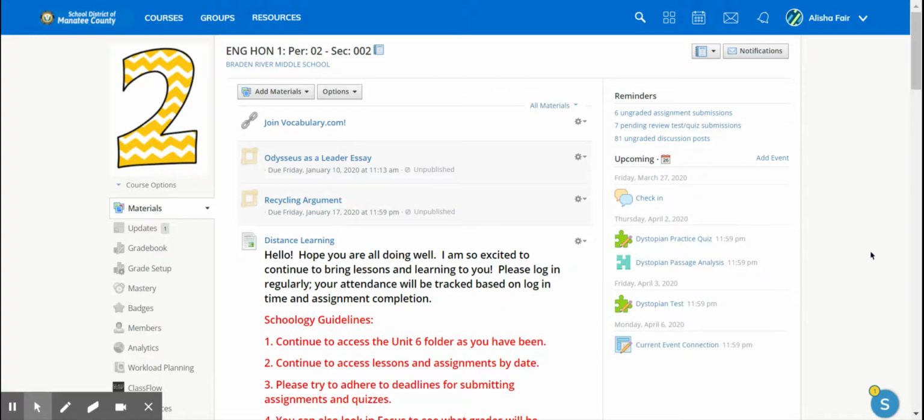Hi guys, I wanted to give you some instructions for how to complete your first assignment, and that is going to be the dystopian passage analysis. Now I'm using the second period course screen, but if you're in fourth or sixth, the instructions will be exactly the same, so you don't have to worry about this number here.